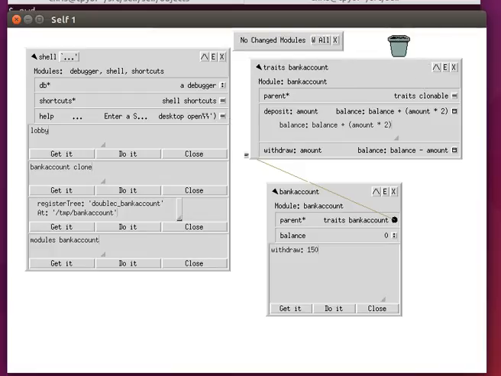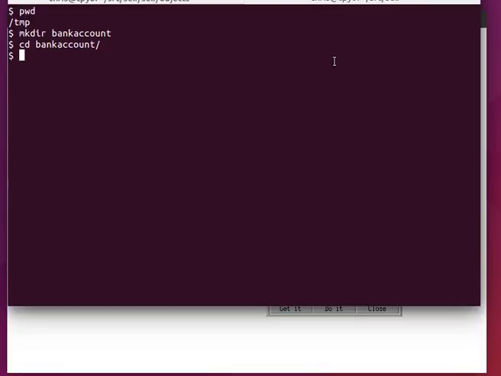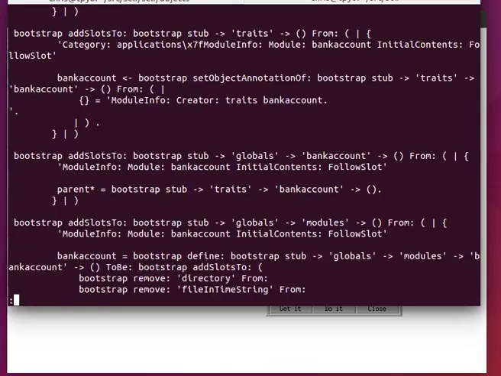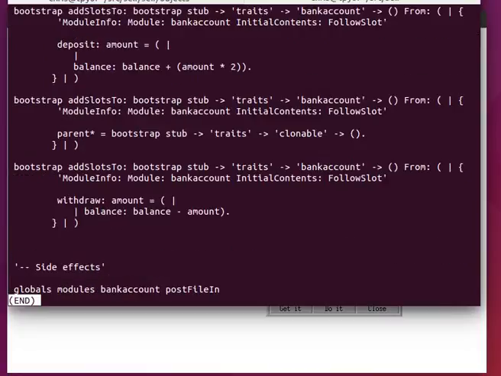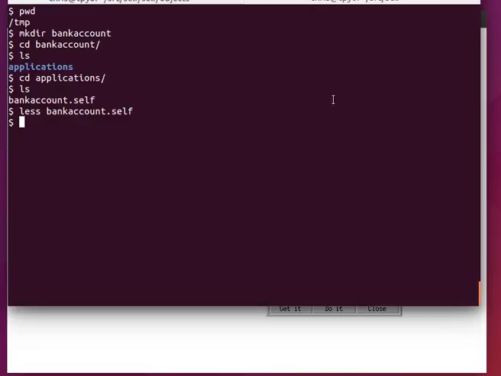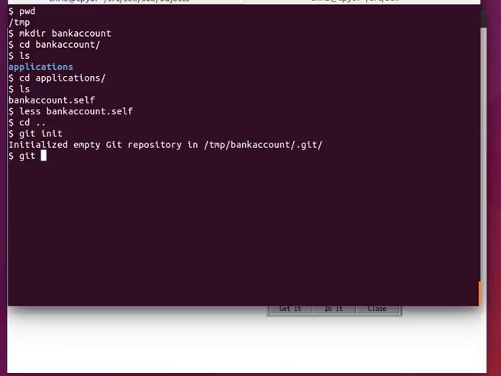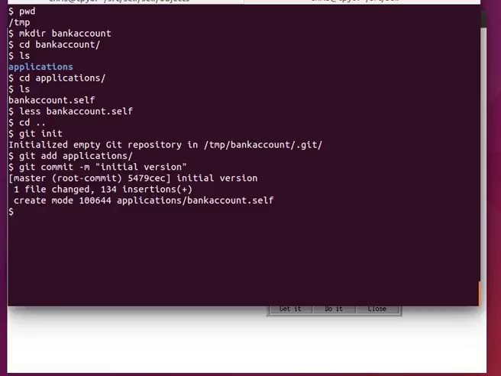Now if we switch back to the terminal, you see there's an applications directory and with a bank account.self source code, which contains all the changes, all the code that we entered, plus various metadata. This can be added to Git or some other version control system, and shared as normal.